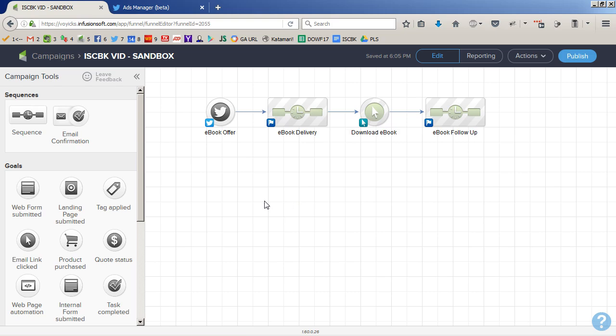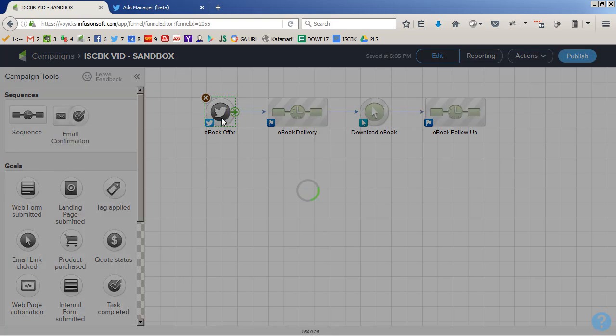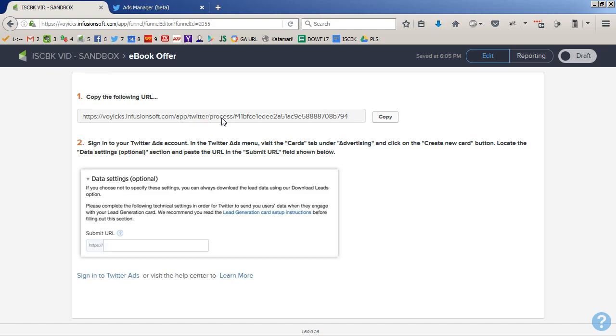Now we're going to look at how to set this up inside of Twitter. We're going to start by double-clicking on the goal, and we're going to grab this URL right here. This is the URL that Twitter is going to post data to, and Infusionsoft knows what to do with that. So we're going to go ahead and copy that. It's in our clipboard now.